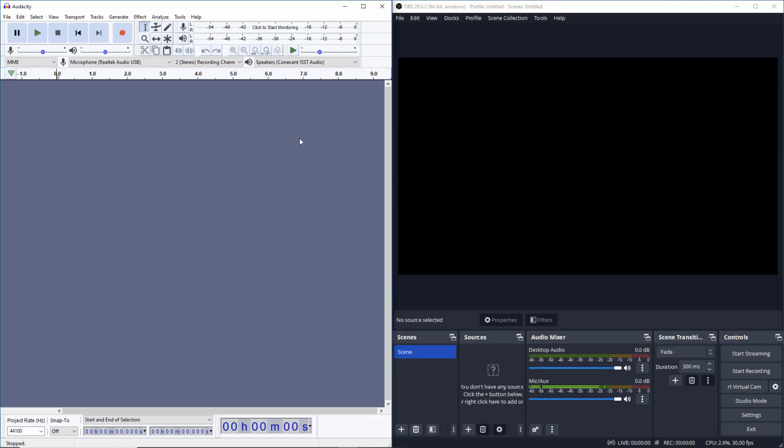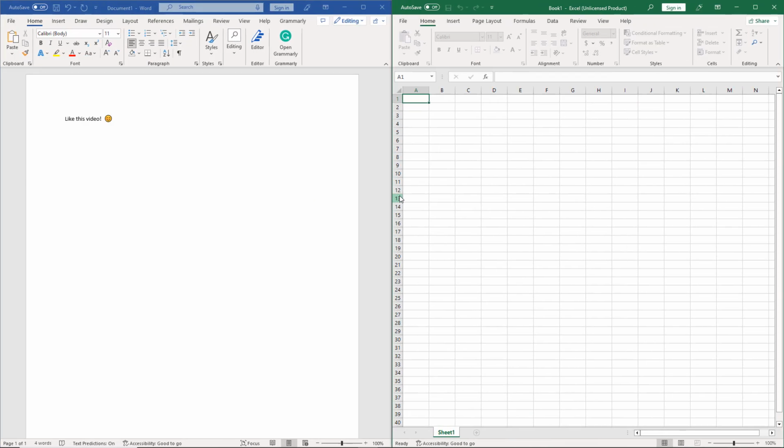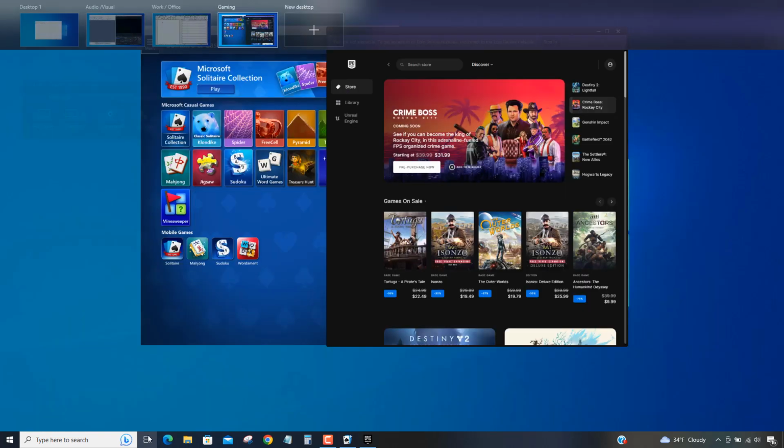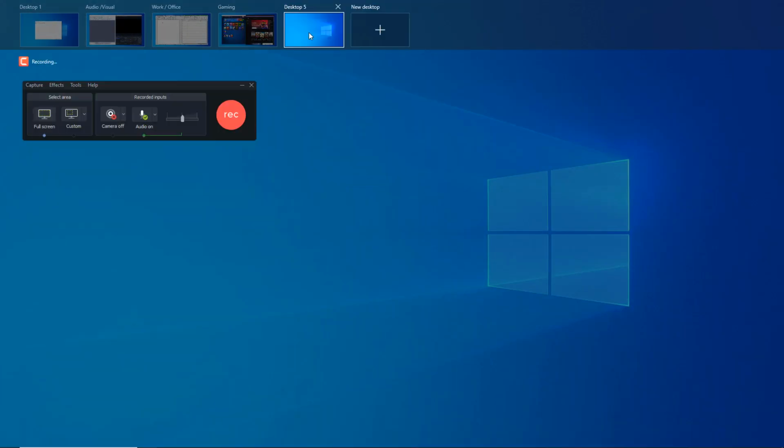Here's my audio visual with my Audacity and my OBS Studio. This has got my Word and Excel. And this has got some solitaire and some Epic Games. So you can set up as many virtual desktops as you want. All you need to do is go back to the task view and create as many as you need to give you as many groupings of programs that you need.